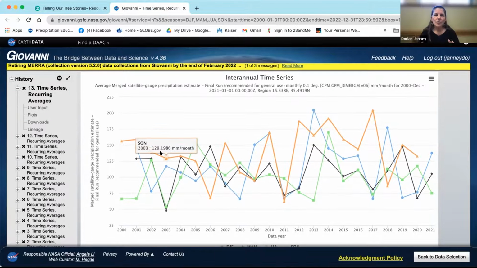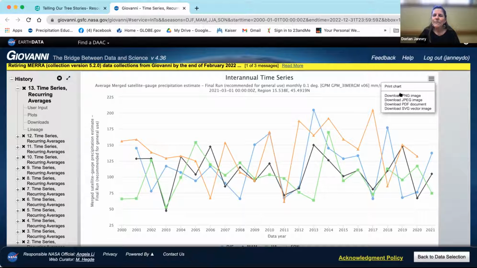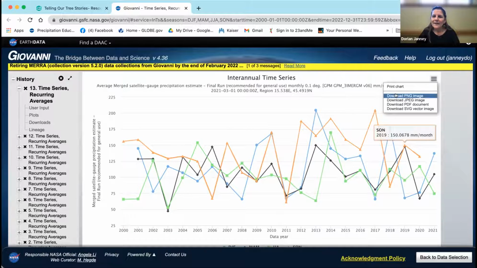So when you have Giovanni up and you actually click on each of these, it will give you that actual number of how much precipitation it observed falling per month. Then, like I say, if you want to come over here and you want to get a picture of this, you can click any of these.